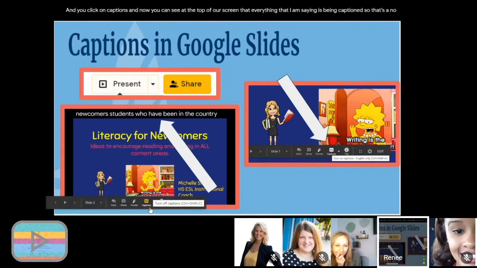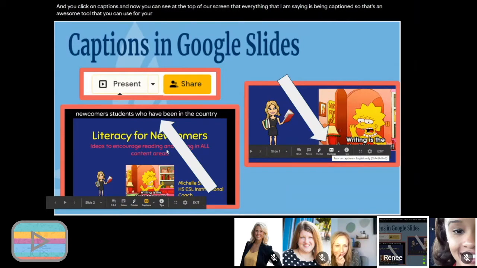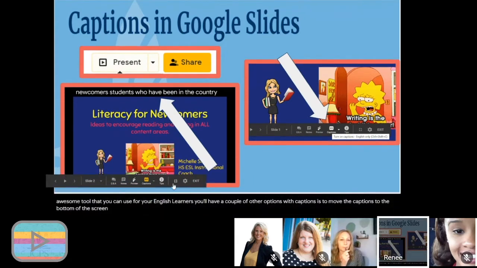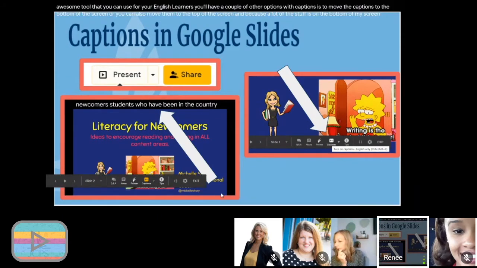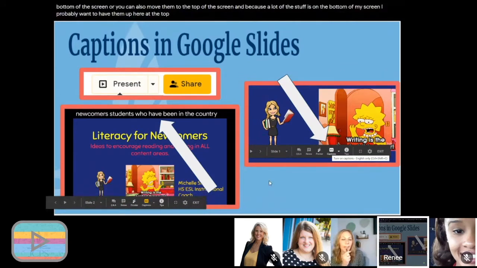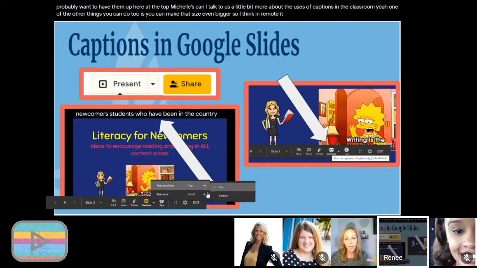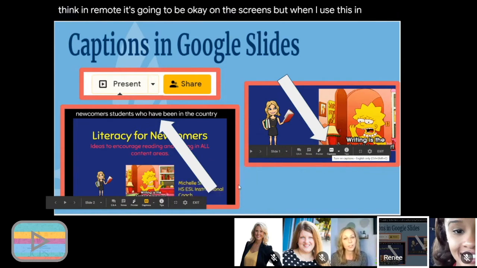So that's an awesome tool that you can use for your English learners. You'll have a couple of other options with captions, which is to move the captions to the bottom of the screen, or you can also move them to the top of the screen. And because a lot of this stuff is on the bottom of my screen, I probably want to have them up here at the top. Michelle's going to talk to us a little bit more about the uses of captions in the classroom. And one of the other things you can do too is you can make that size even bigger. So I think in remote, it's going to be okay on the screens. But when I use this in classrooms with live students, just like that, I like to make the text as large as I can to support those kids.